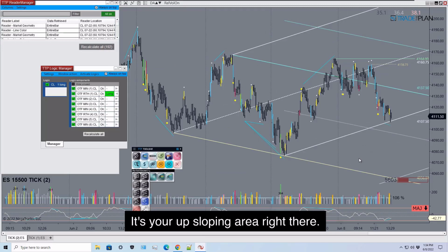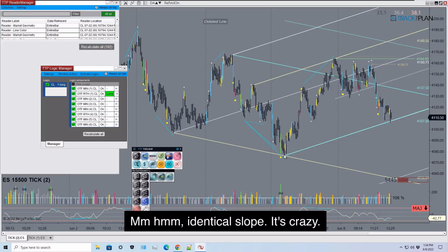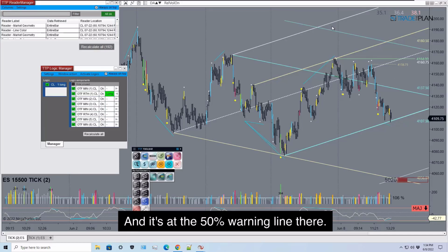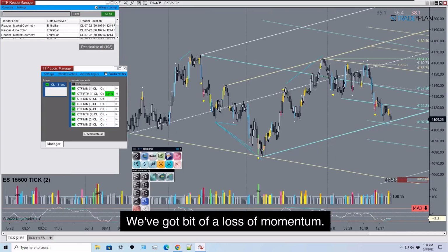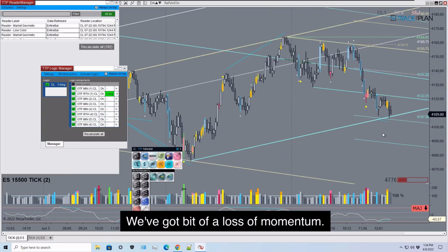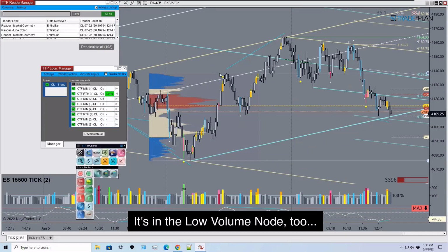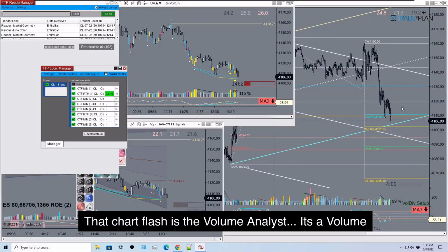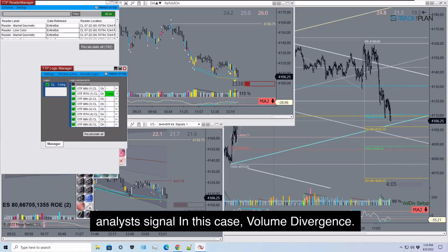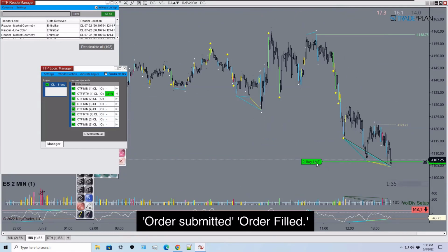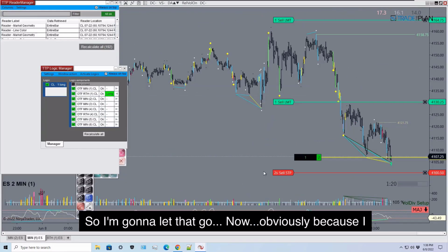There it is. It's your upsloping area right there. Identical slope. It's crazy. Yeah, and it's at the 50% warning line there. We've got a bit of a loss of momentum. It's in the low volume node too. That chart flash is the volume analyst. It's a volume analyst signal. In this case, volume divergence. Order submitted. Order filled. Okay, so I'm going to let that go.